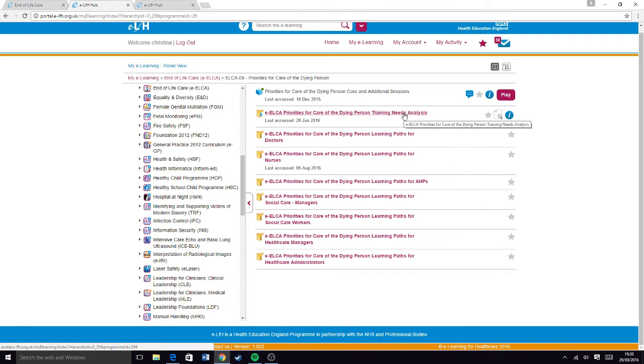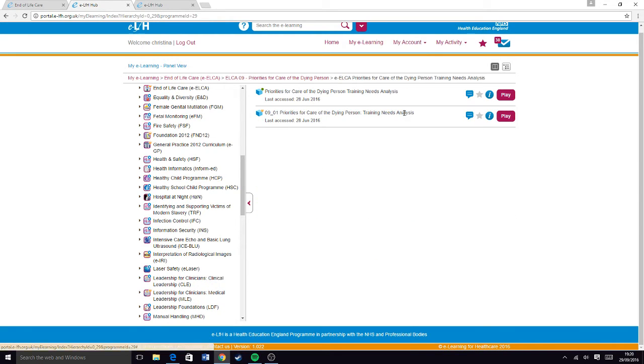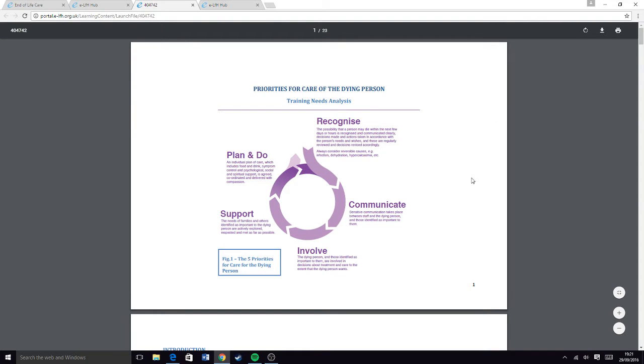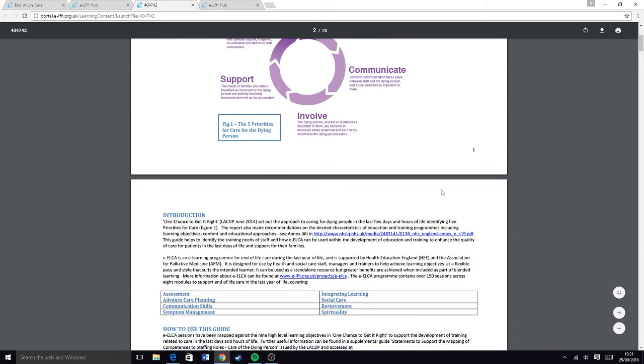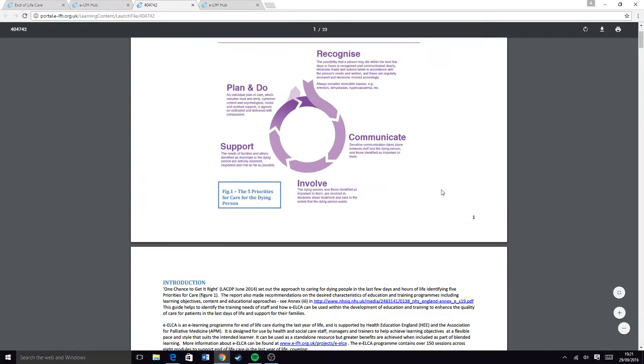The first one here is a training needs analysis. That allows you to work out the sort of learning that's most helpful for you based on what you feel confident in, what you feel less confident in, mapping to what's thought to be really important.